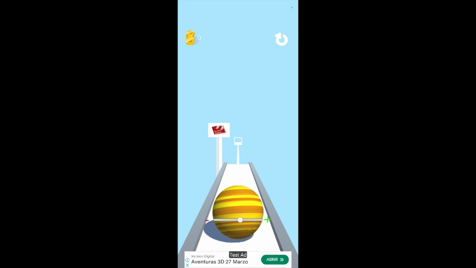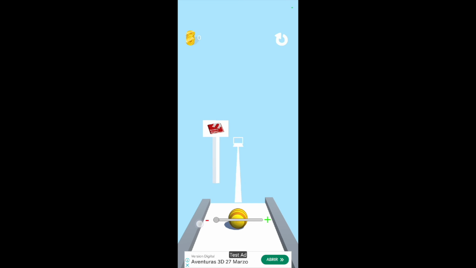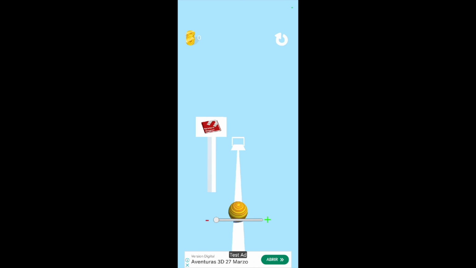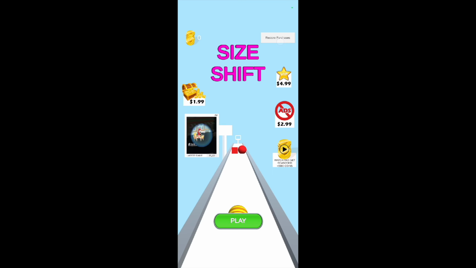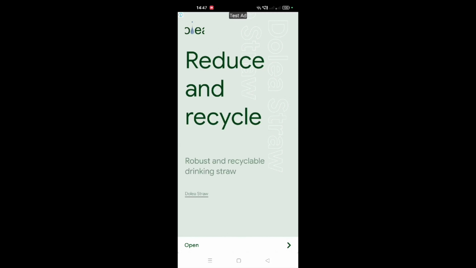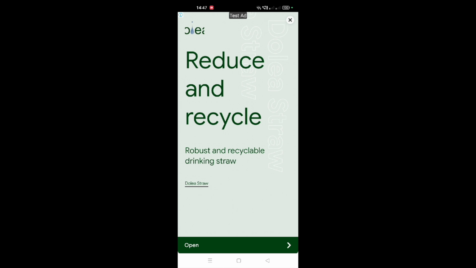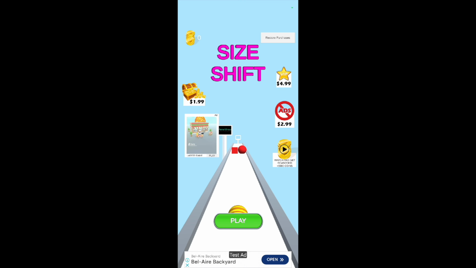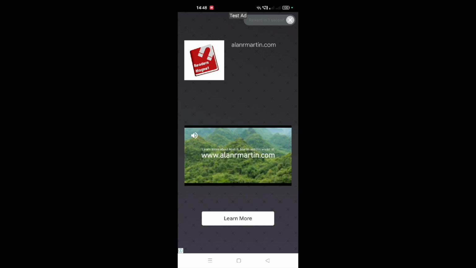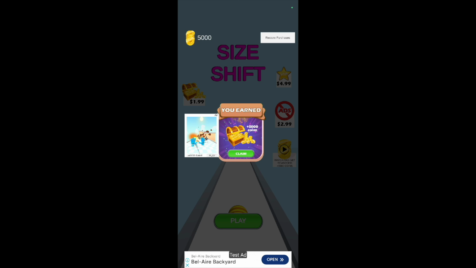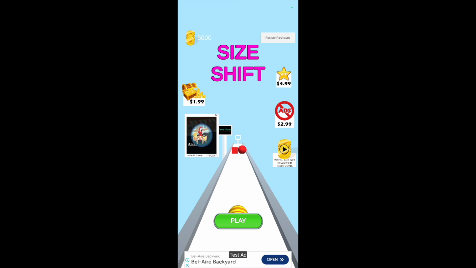Now let's try to click on the reload button to be able to see the interstitial ads. Let's click on reload. And yes, we can see the interstitial ad is also showing successfully. Let's close it. Now let's try to watch the rewarded video ad. Let's click close the rewarded video ad. And now you can see the player has received 5,000 coins. Let's click on claim. So we successfully tested the game on the Android device.